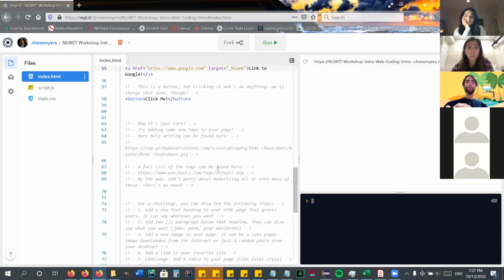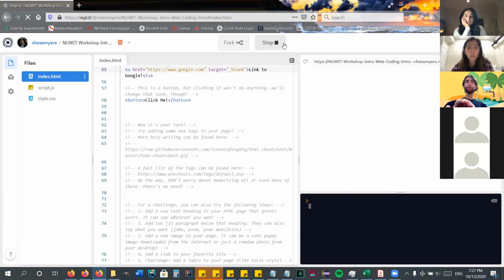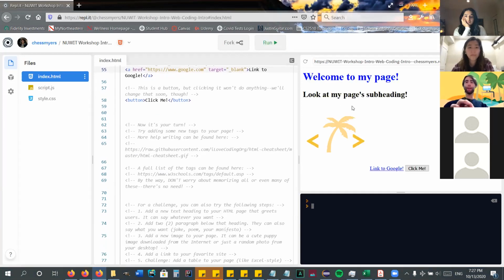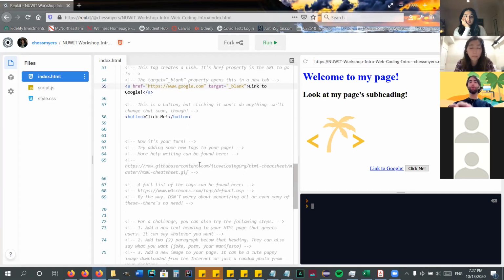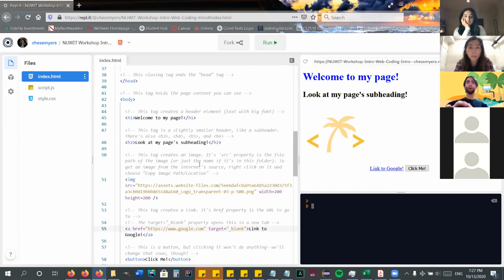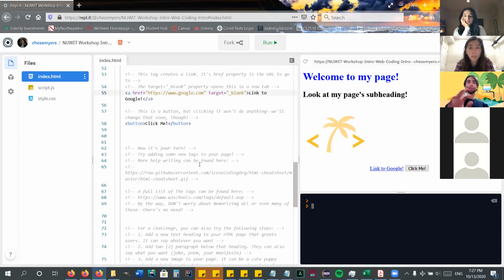The cool thing about Replit is after we write our code, we can just hit run, and it shows up right over here in this panel. And this is the rendered result of all this HTML code. So now it's your turn. We're gonna take about 5-6 minutes here to actually write some HTML code in this page and see what it looks like.